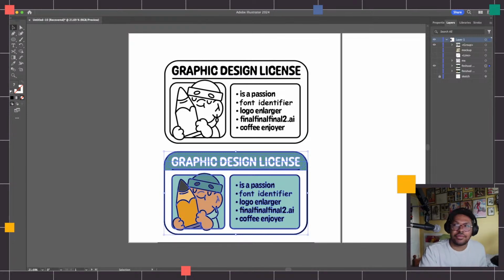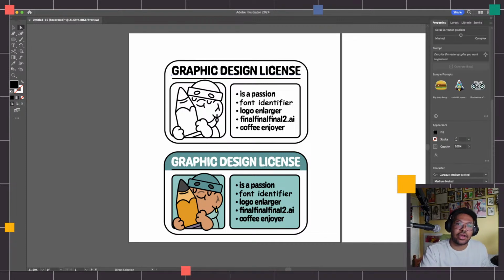The name of this font, again, Carrick, is, let's see, Carrick Medium Melted. You can find it on Adobe Fonts. Also, for the eagle-eyed individuals, we've got a little bit of a Comic Sans over here too.